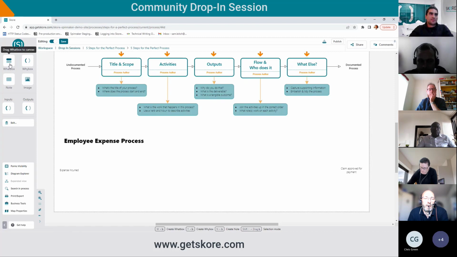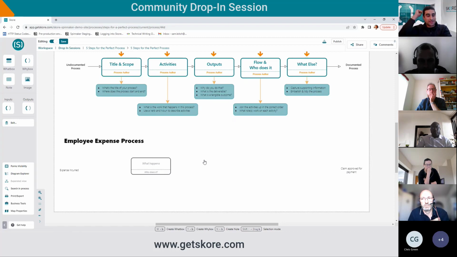And the first thing we do is to start to drag on a number of what boxes. Now that number is up to you. I think at Skore we have differing ideas as to how many what boxes should be on a screen, but my personal rule is about 6 to 10. I try not to deviate away from that. But for the purposes of today's session, we'll keep it simple, and I'll keep it to just 3 activities.